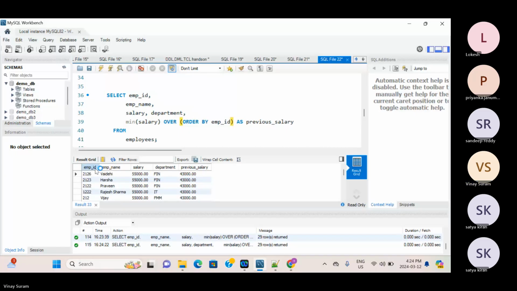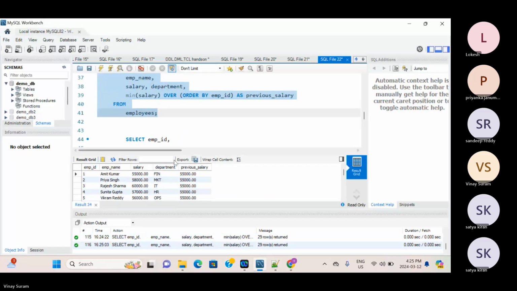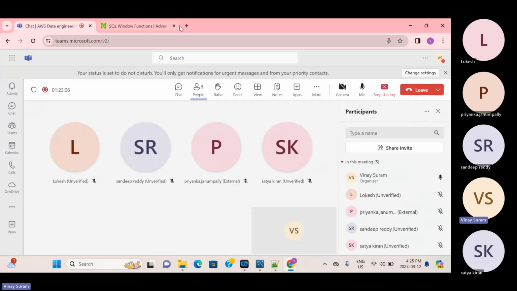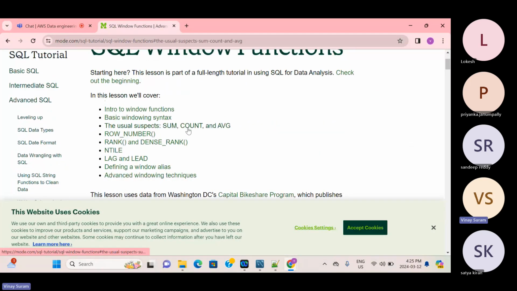One minute. Maybe some error on employee ID. If you could see 55,000, 55,000, and then 58,000, but still 55. But when coming to the other department, again 47. Okay, I'll check this. Maybe some constraint is there for minimum salary. I'll check this on Google.